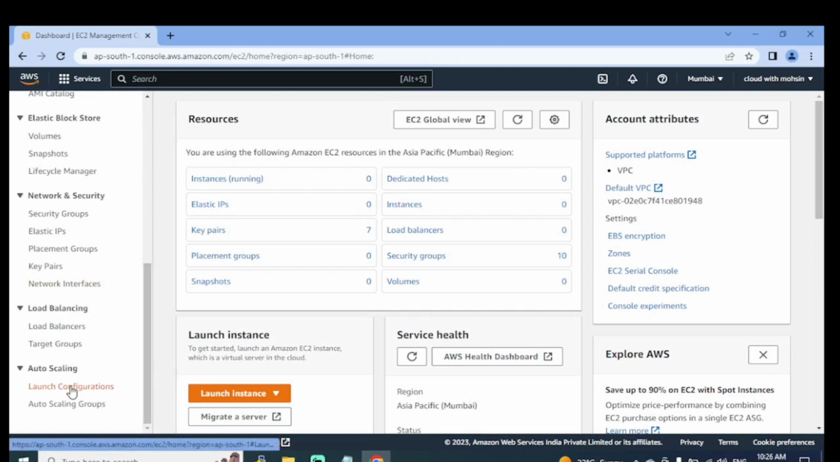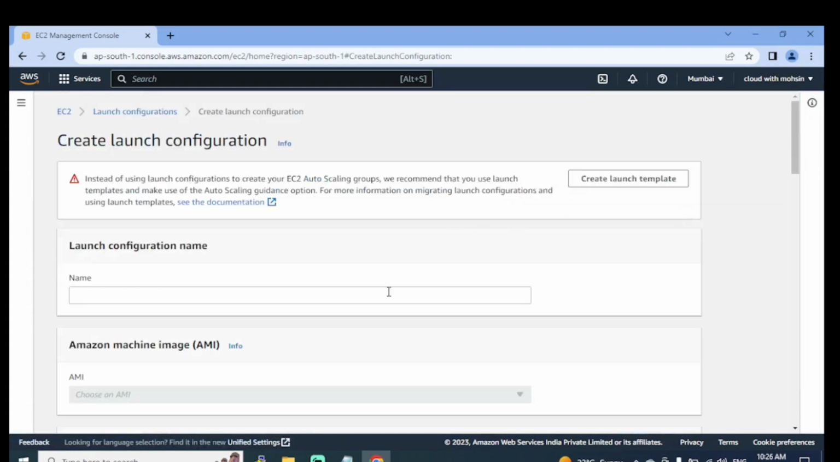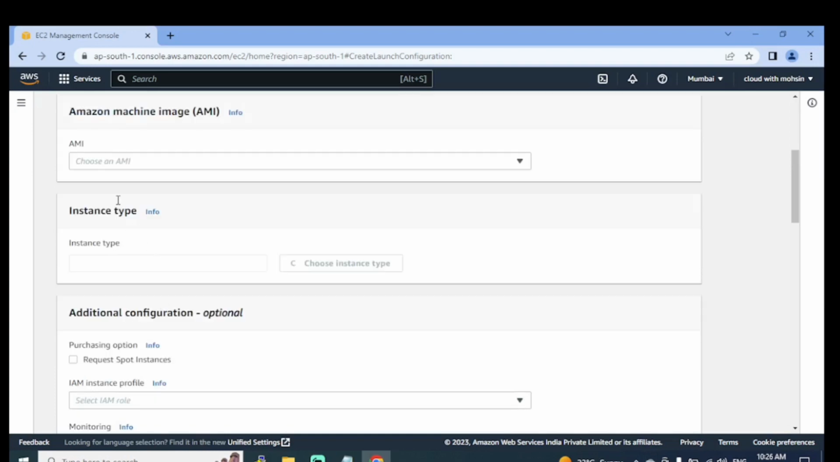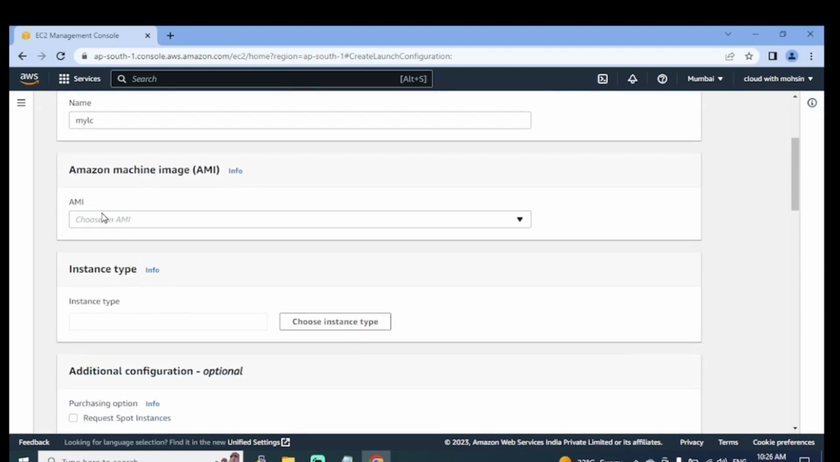Let me click on launch configuration. Here you can see a button, create launch configuration. I'll click on that. Let's give a name. I'll give it as my LC, that is launch configuration. Then the next option is AMI, which stands for Amazon Machine Image.